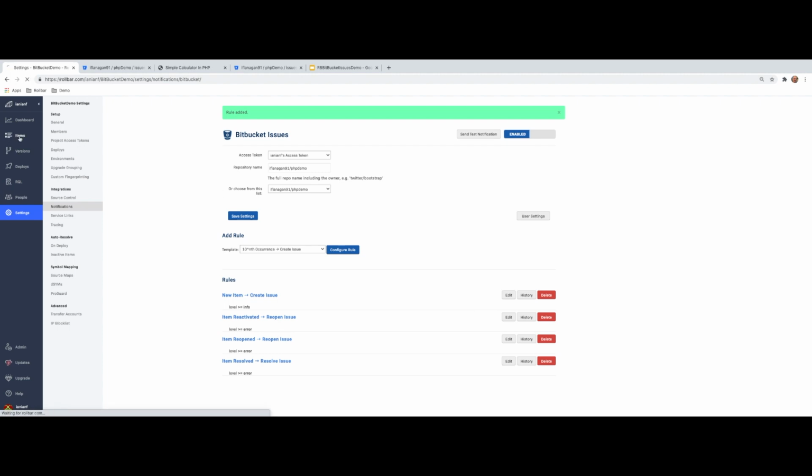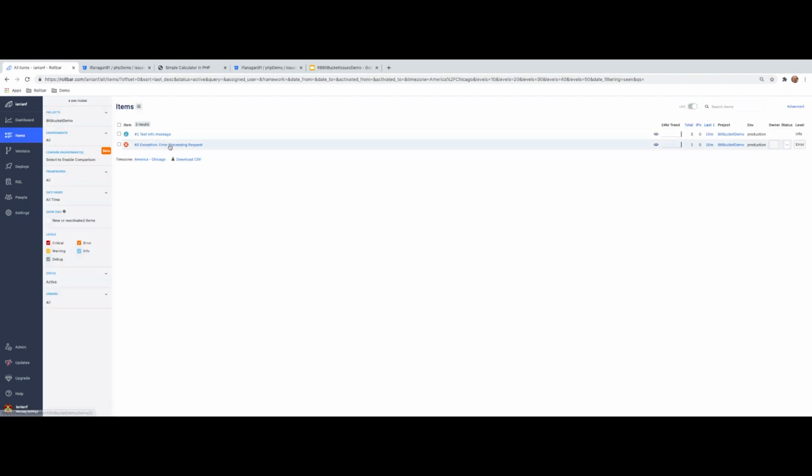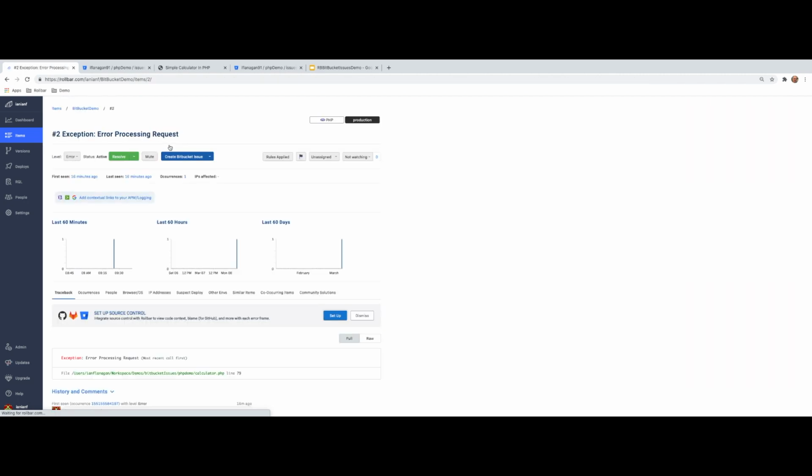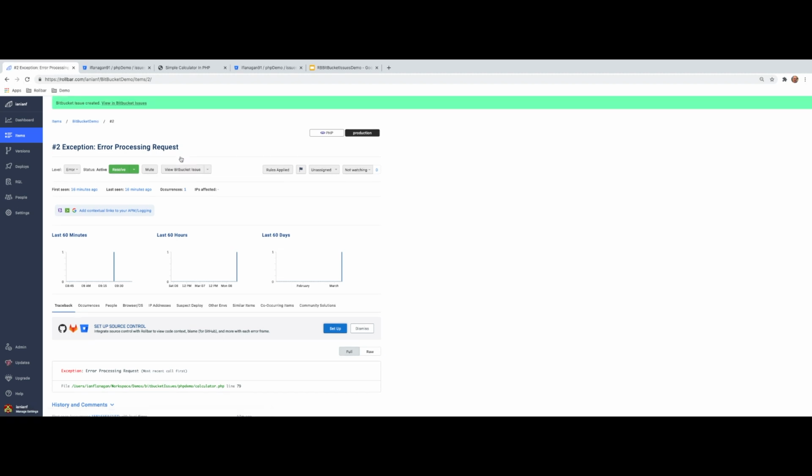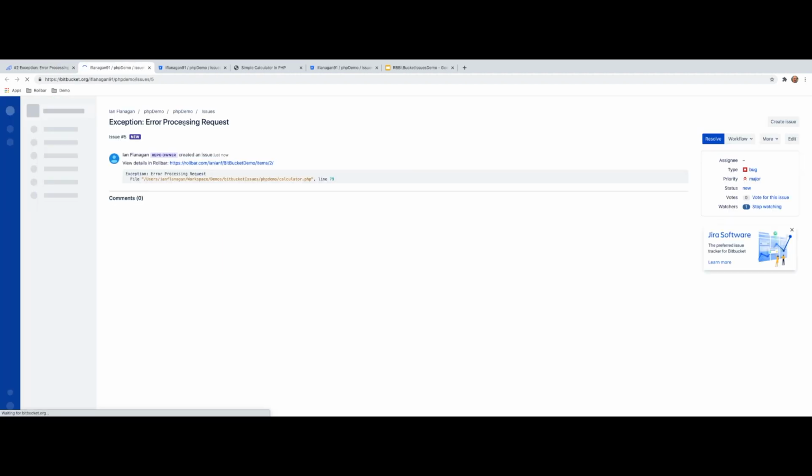Now we're going to go back here and click on items. As you can see here, we're going to click on a particular exception. And now if you notice, it says create Bitbucket issue. If we didn't have the integration set up, we wouldn't even see this. So this is great. Now let's say we're going to create a Bitbucket issue. Okay. And now I can view my Bitbucket issue right here.